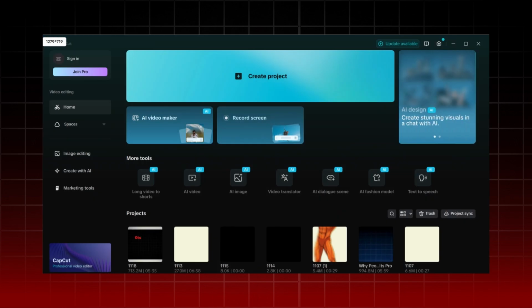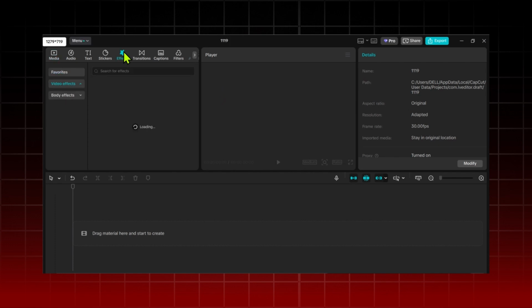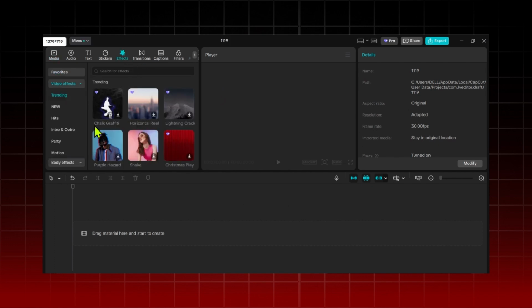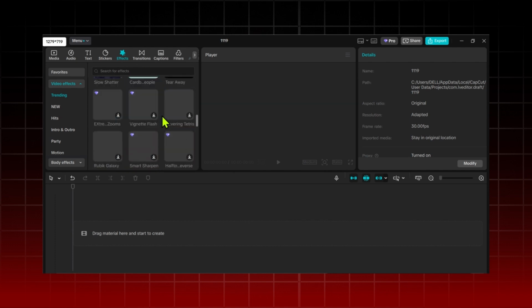So I will open CapCut and start a new project. Now our new project page has opened. So let's go to Effects and download some of the effects. And as you can see, everything is working perfectly well with no issue.